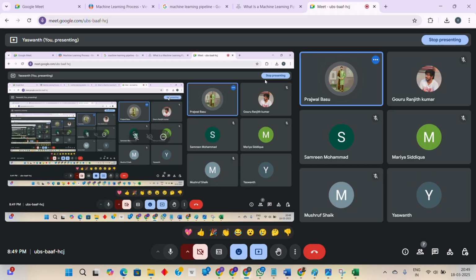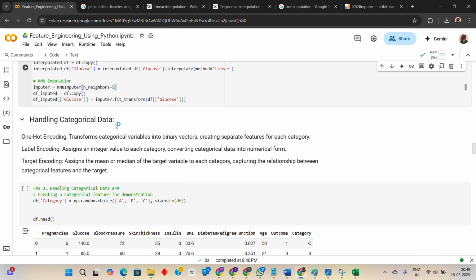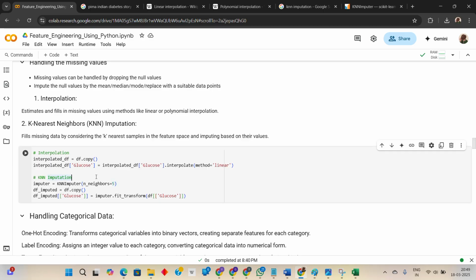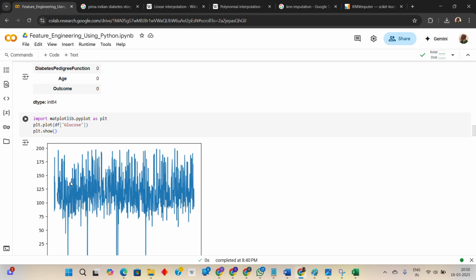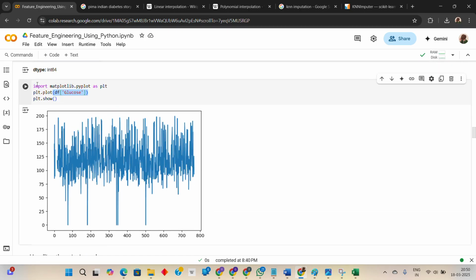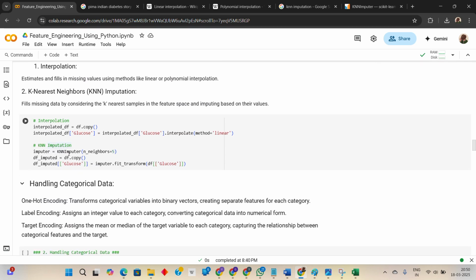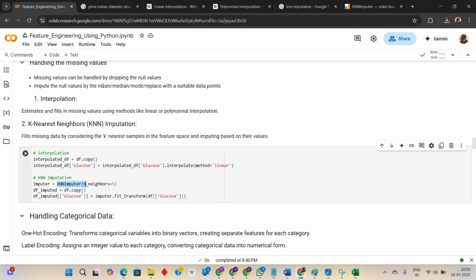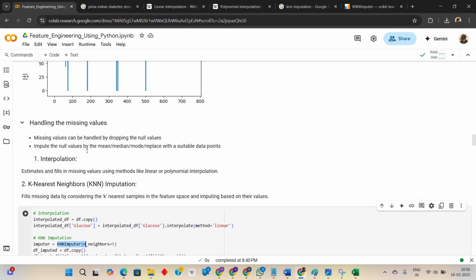Which one will give the more accurate result, interpolation or KNN imputation? See here, for example, null values are with glucose. I just plotted the null values to see how exactly they are. The trend is not linear, so not interpolation. Then definitely go for KNN, or any other imputation like mean, median or mode replacement.